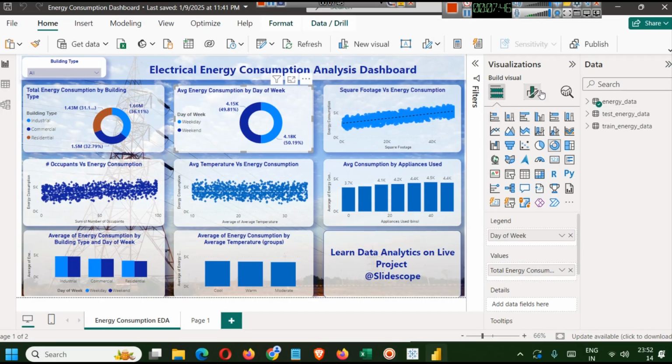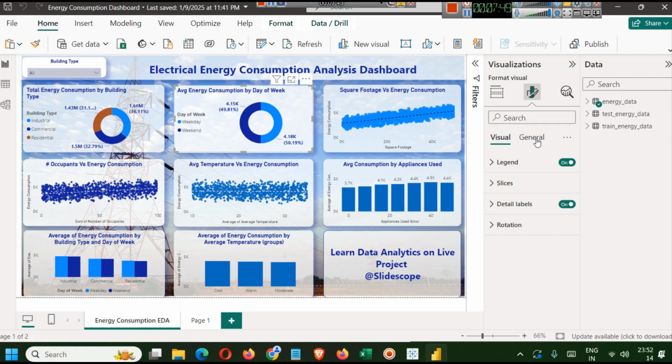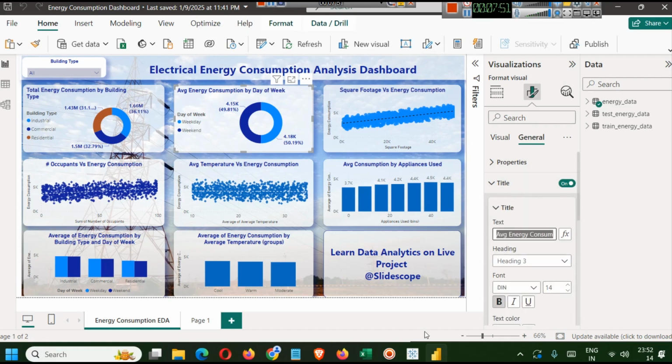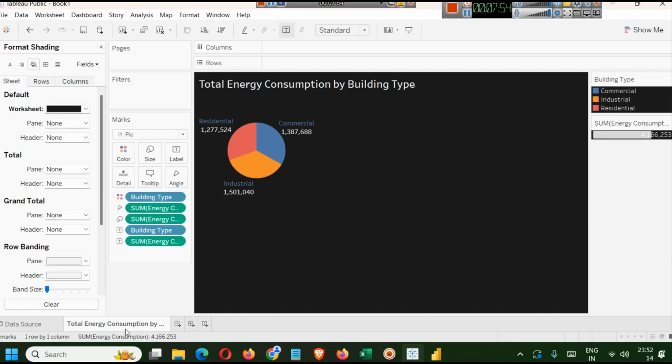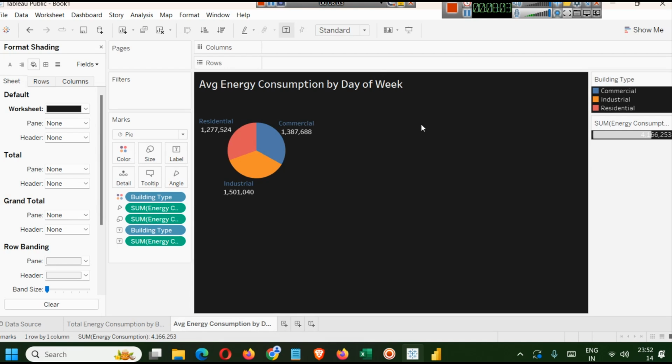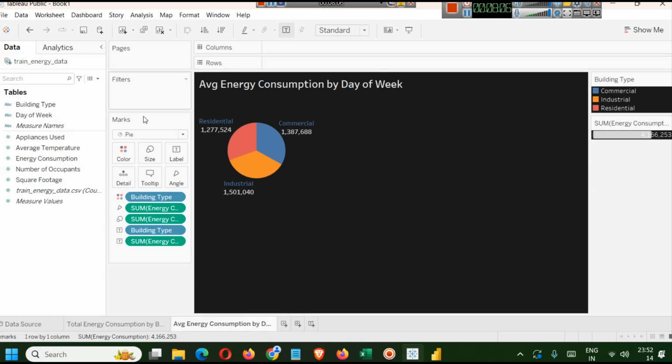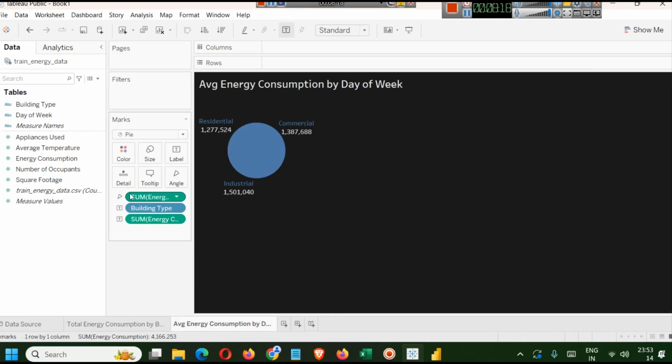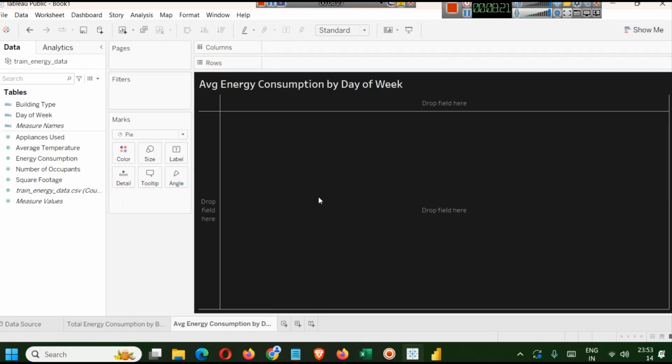Now the next chart we have to bring is average energy consumption by day of week. For that I will simply duplicate this particular chart, and here I will rename it as average energy consumption by day of week. I will close formatting. Now just think you have to show average energy consumption by day of week. First we will get rid of everything from here. Obviously we can keep something from there, but we are just getting rid of everything.